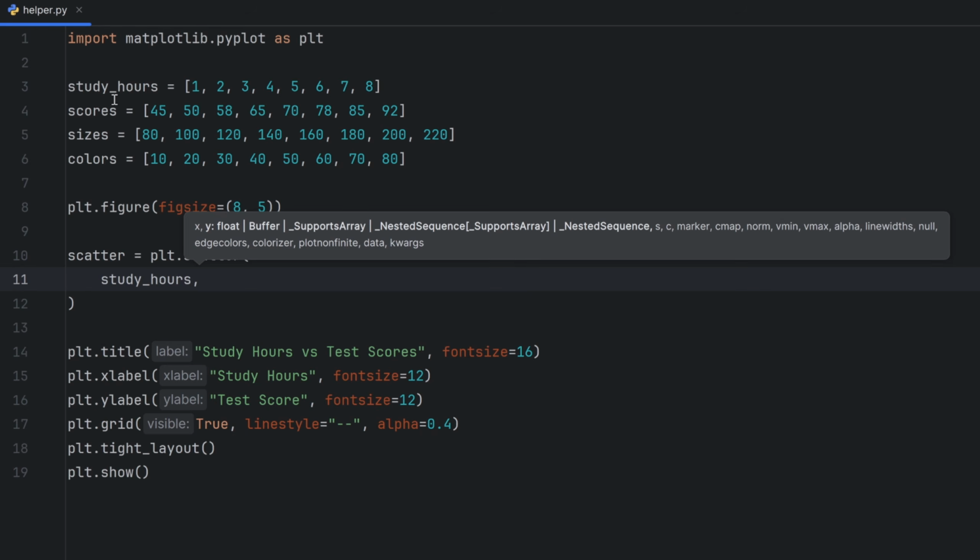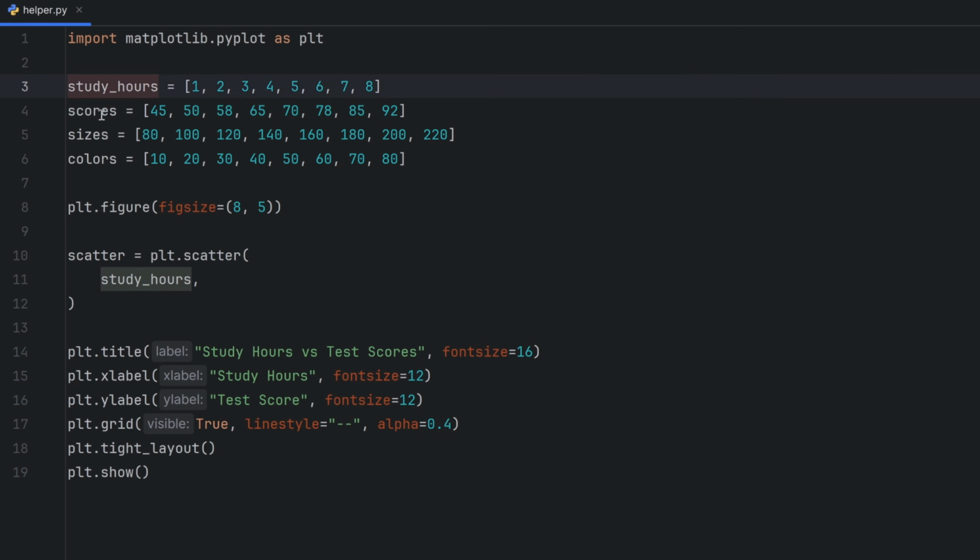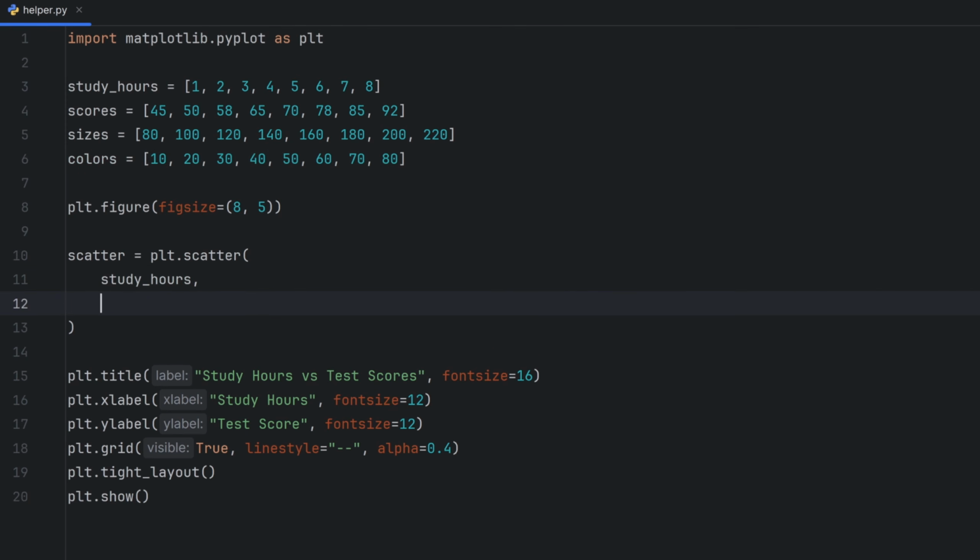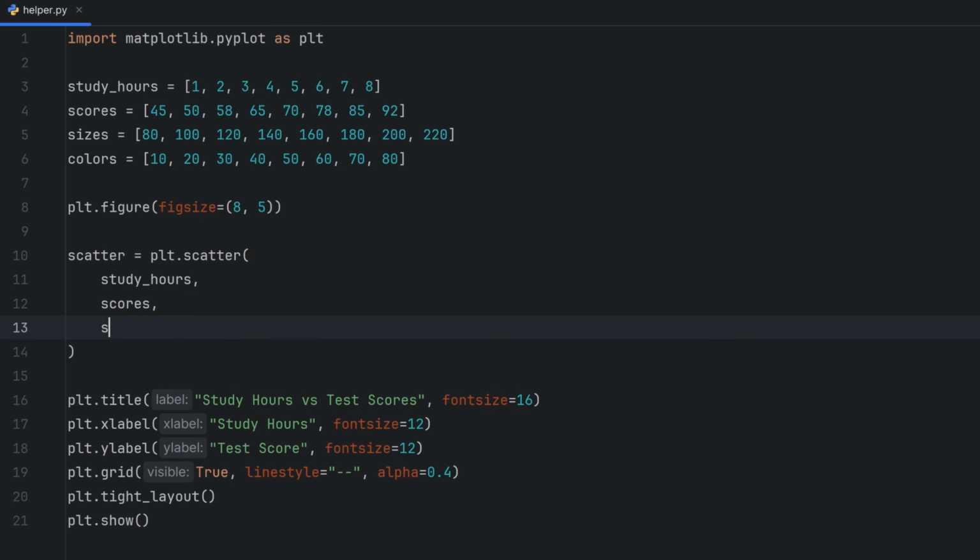Also, these study hours and scores, this is the x value, this is the y value. These sizes and colors, sizes is the list of sizes for my dots, and colors is the color for each dot. And this part here is completely the same as before. So, students, study hours, scores, and then S represents sizes. Also, the size can be the same size for each. I can simply write 3 here. But if you want a different size for each dot, you can write sizes, this list.